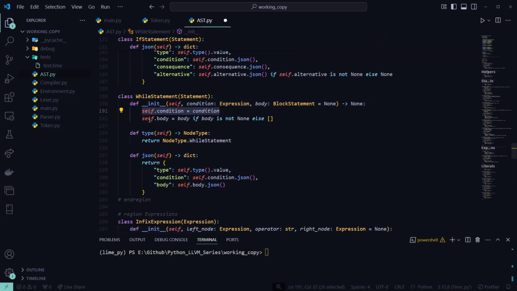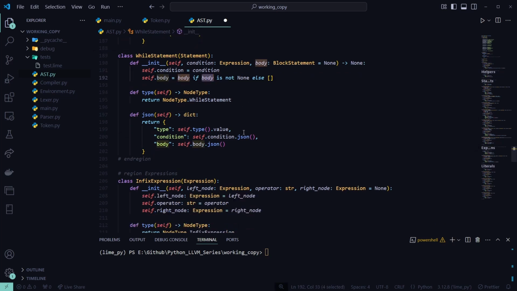We're going to set two variables, condition and body. If body is none, we'll set it to an empty list. If not, we'll set it to body. We'll implement our type function to return while statement, and then our debug JSON as well. We'll save that. That's everything we need to do in AST, so we'll move on to our parser.